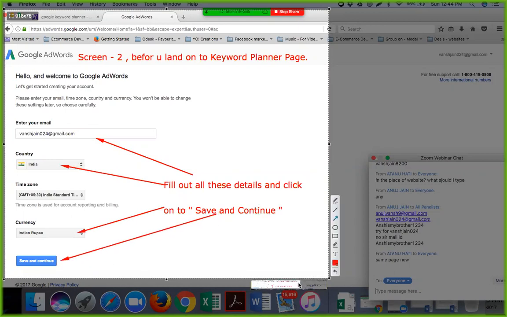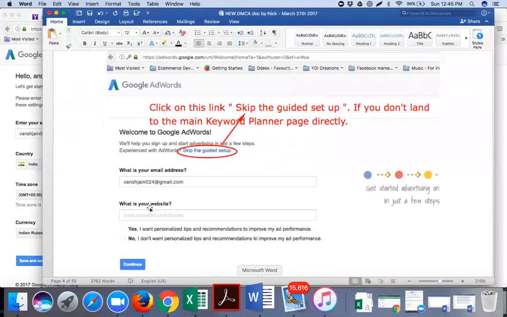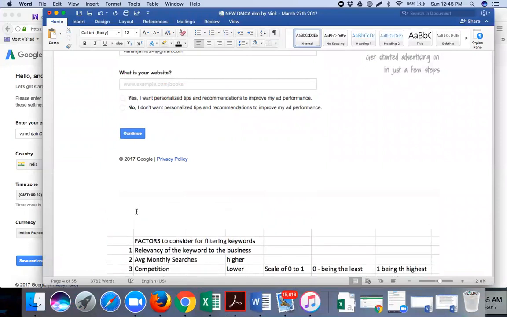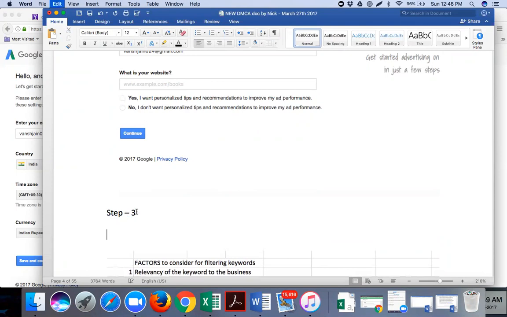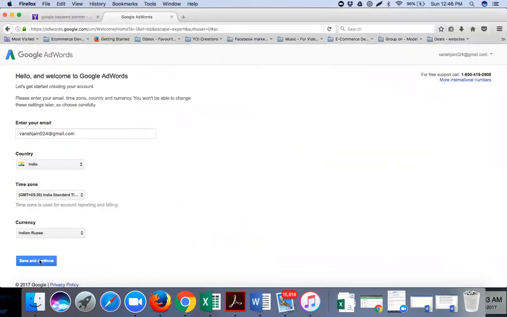All right, so that's what you have to do with screen number two. That's what I'm doing. I'm clicking on save and continue. All right, so all of you are at this. So done with screen two, and you have clicked on save and continue. Perfect.